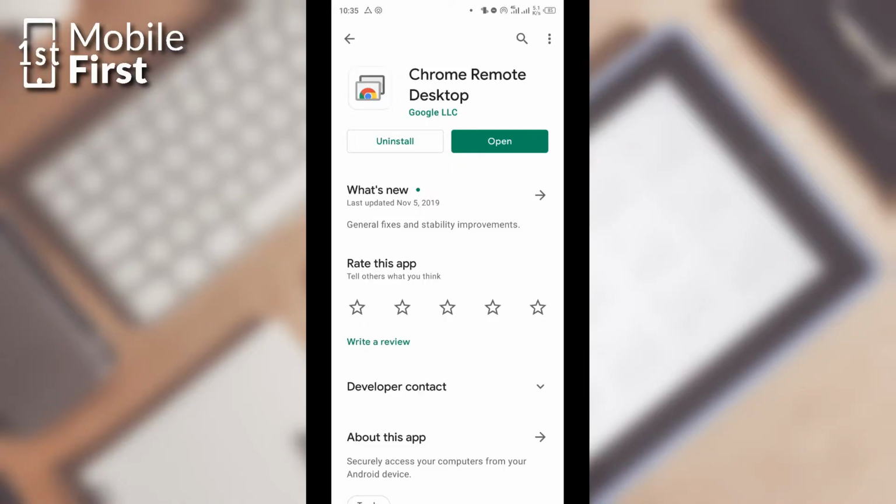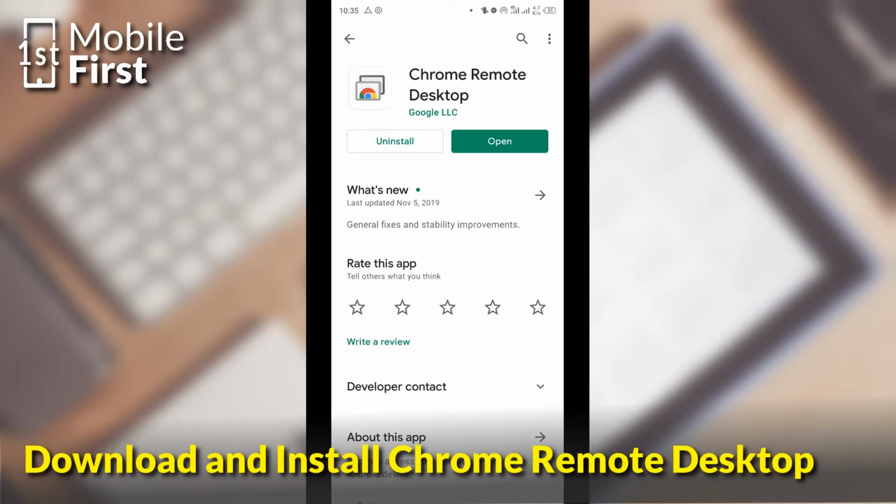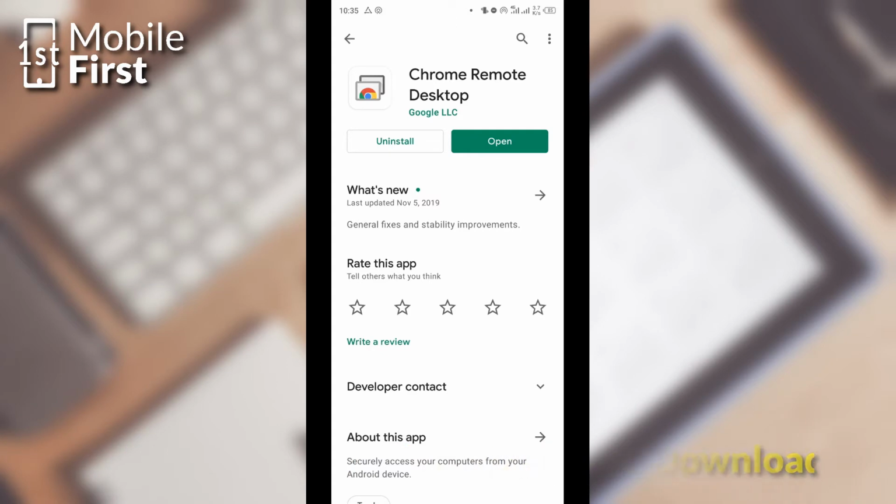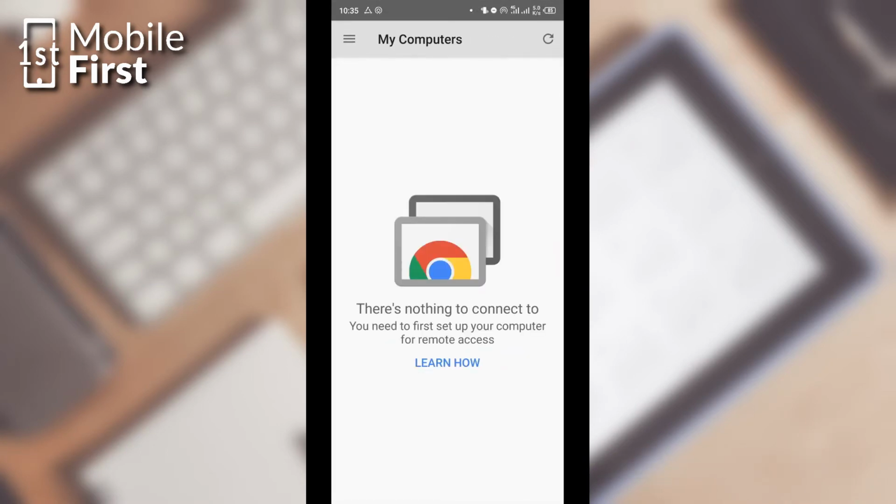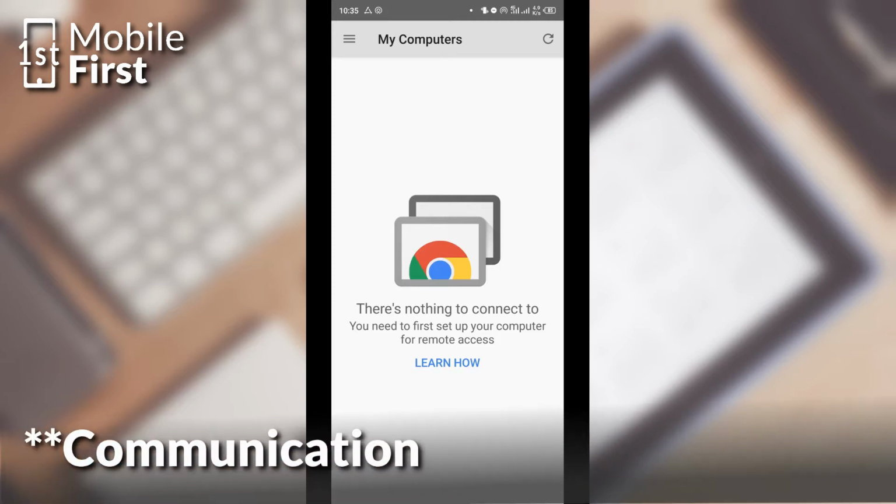The Chrome Remote Desktop for Windows actually works whether it's Windows 10 Home or Windows 10 Professional. So we jump into Google Play, download and install Chrome Remote Desktop on your Android device, then you tap open. Once you open the remote desktop, you'll see that you have to create a connection between your Android device and your PC to enable the connection to take place.